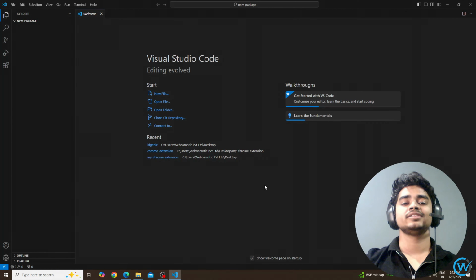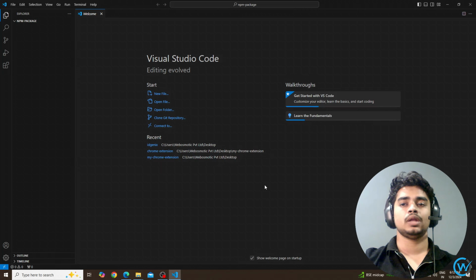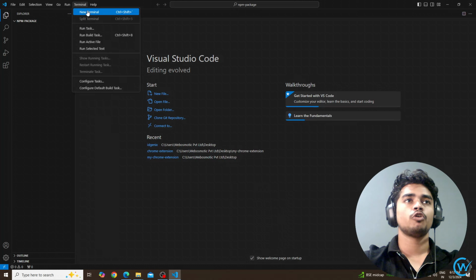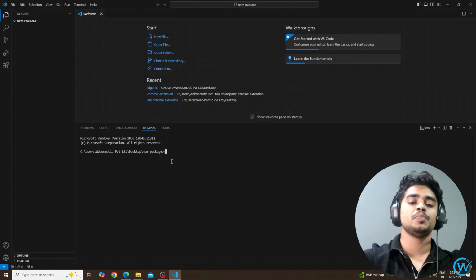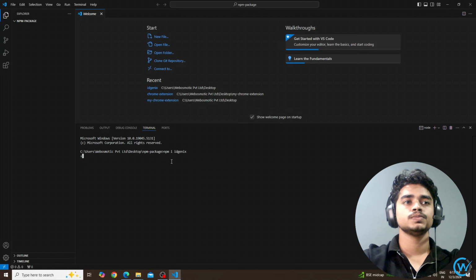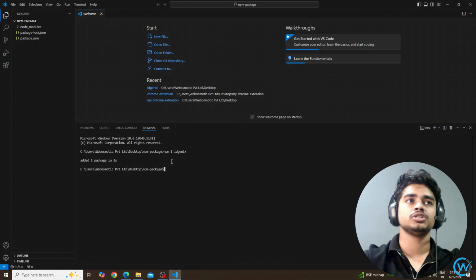Since our npm package is available on the npm platform, we have to test it by installing it into a different project so that we can check if it's working or not. So we'll be installing our npm package by doing npm i idgenx, right? Install. This will install the package in our system.